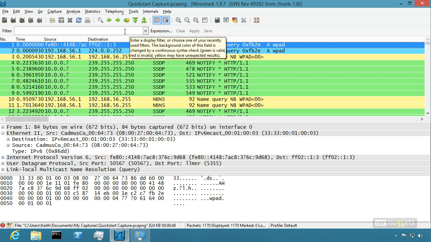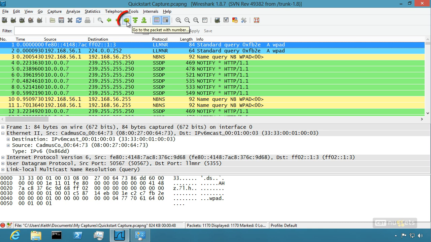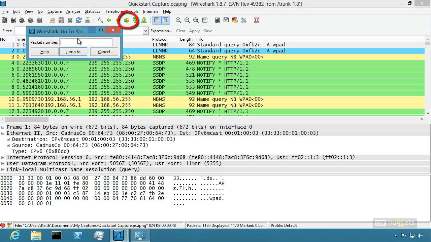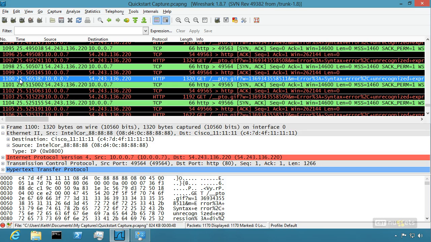Another really handy option is, let's say that you know that the packet you want to look at is packet 1100. Now, how do you get there? Well, we could scroll down till we get to 1100, or we could use this jump to feature. So if we click on the go to packet with number icon, and then type 1100, for example, if that's the packet we want to see, click on jump to, it'll take us right there. So it automatically jumps to packet 1100 in the packet list, and it also shows us the details for that packet in the packet details pane.